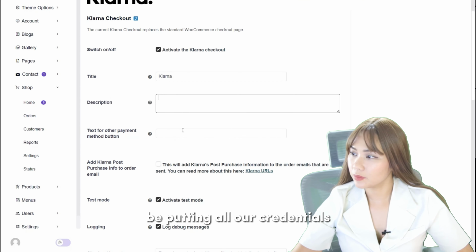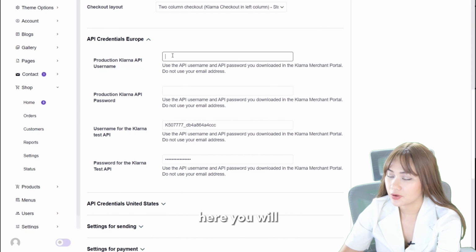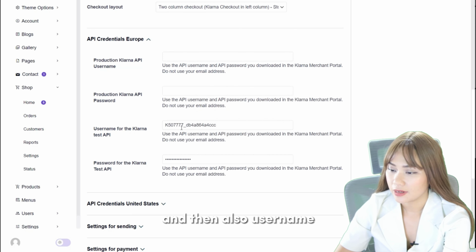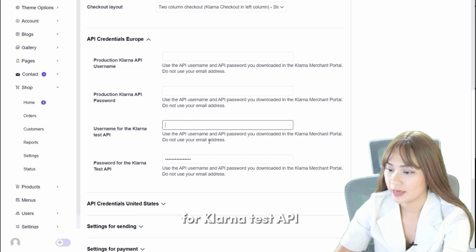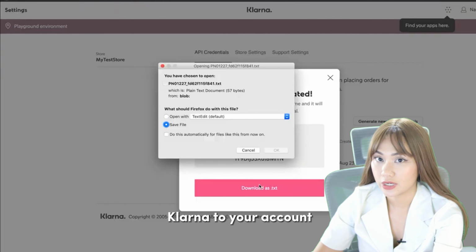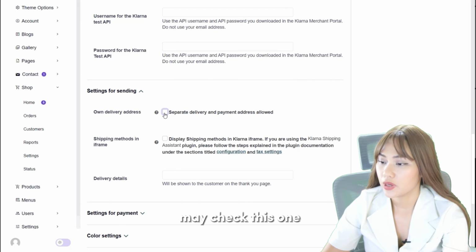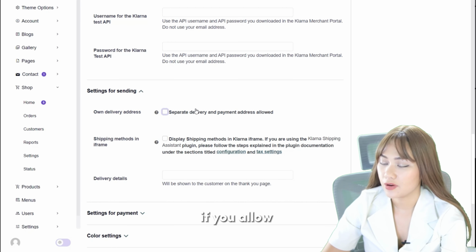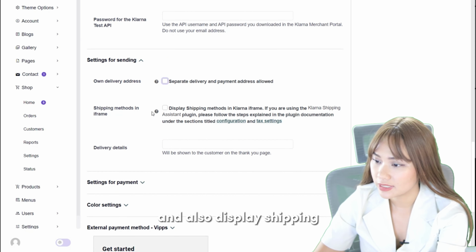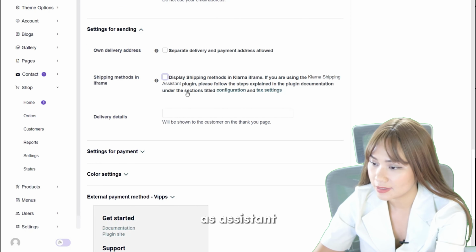And here, you can put all your credentials, title, and the description. Here you will put your API username and then password, and then also the username for the Klarna Test API and also your password. This is for integrating Klarna to your account. And then here you may check this one if you allow separate delivery and payment address, and also display shipping methods in Klarna iframe if you're using Klarna Shipping Assistant.